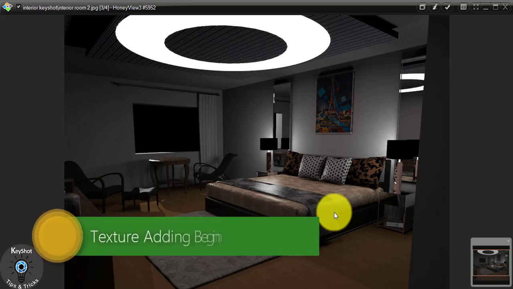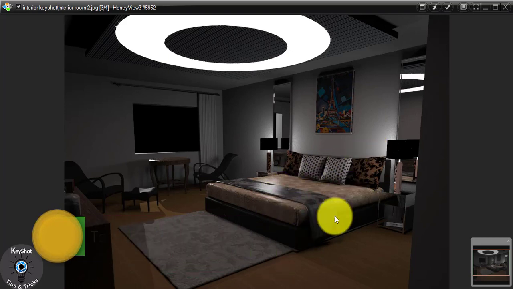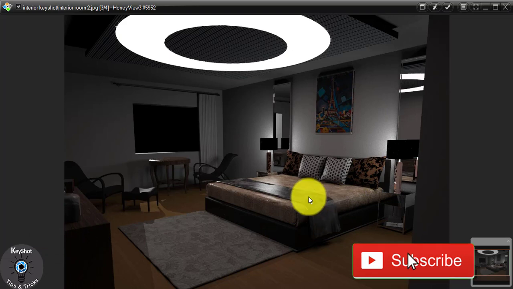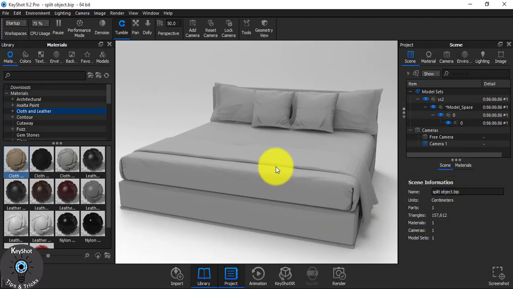Today I will talk about texturing, how you can add texture to your model. As you can see, for this bed I used only texture, I used no color here. To begin, let's open KeyShot, and as you can see, I have already imported my model.